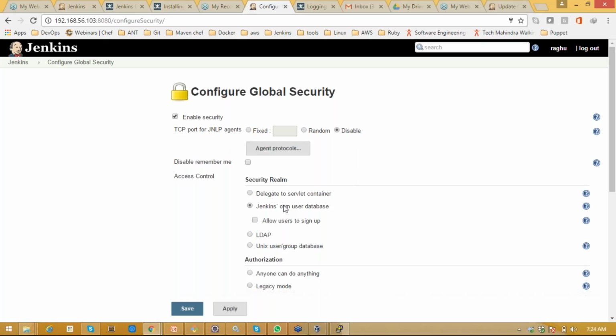Not only this one, you can integrate with different user databases like LDAP or the Unix user and group database details. You can do different things over there. Here I'm using my own. If you want to use LDAP, yes, you can do it. In the security options, you can see all these details: how the users are authenticated. These are the things you can specify.